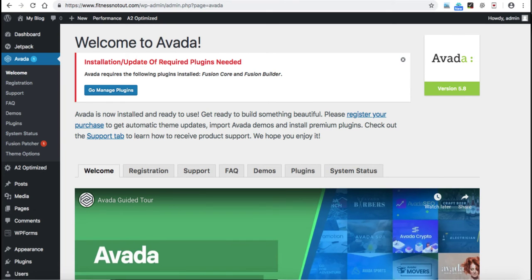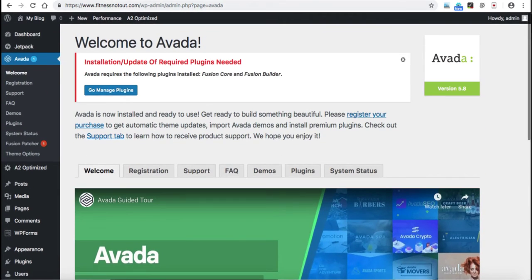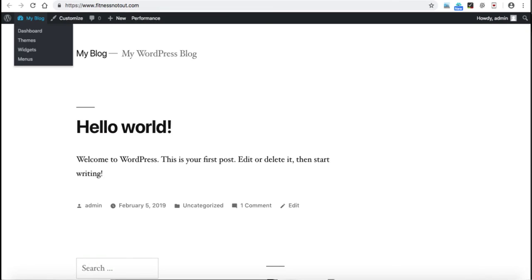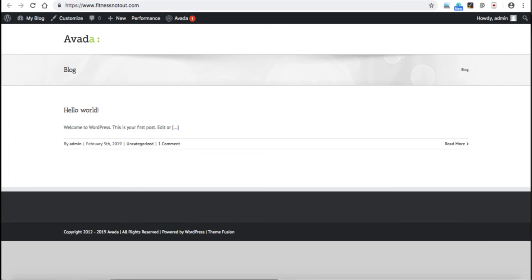Here we go. Once we activate the Avada theme, it redirects you to the welcome page. So this is the Avada theme welcome page over here. Now let's refresh the front page once again, and this design will be changed now. So here we go. We can see the layout has been changed. So this is the default layout of Avada theme.